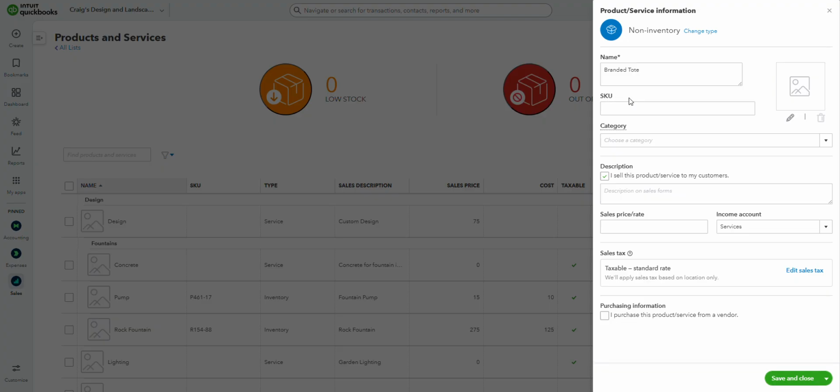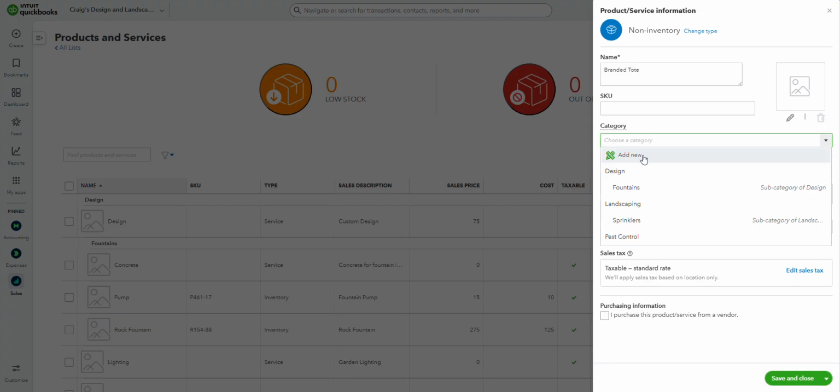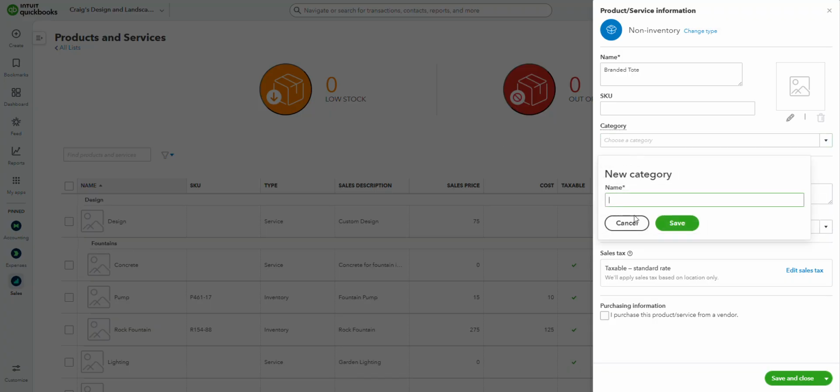SKU is for stock keeping unit. If I'm not concerned about keeping track of it, you can leave it blank. I'm going to leave it blank. For category, it's a way to classify your products that you buy or sell. And so I will create a category. I'm going to add a new one because I don't have one that's relevant for what I'm making right now. So I'm going to make a promotional category.